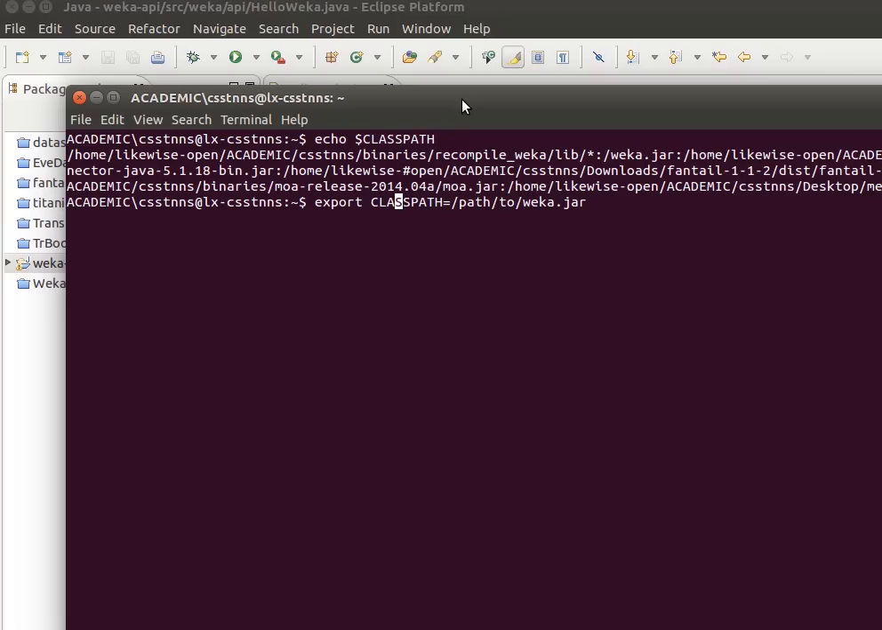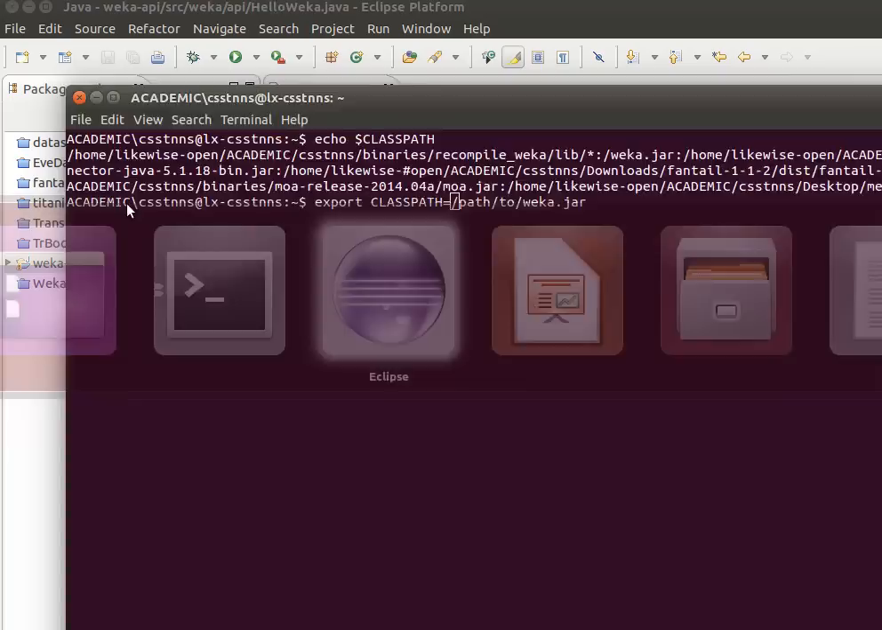Or if you want to add it to the existing classpath, then you just use the variable CLASSPATH and then a colon, and what this will do is add this path to the existing classpath rather than having a fresh classpath which only has this in it, as you can see. So that's how we do it, nice and simple.